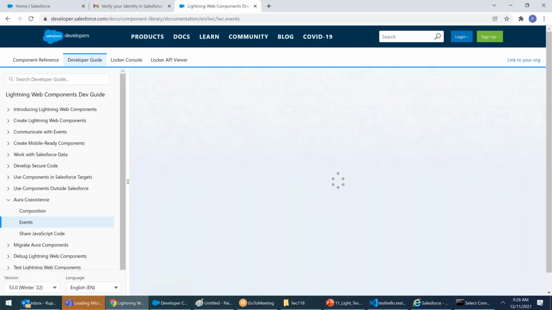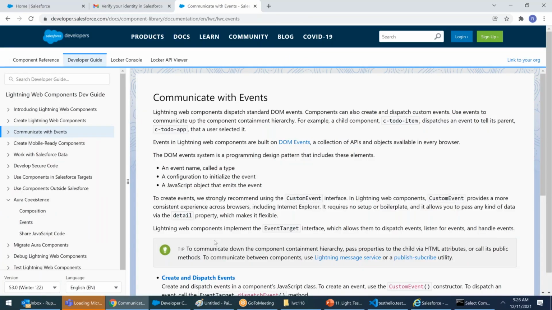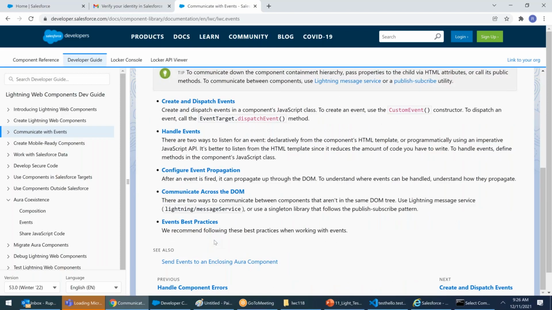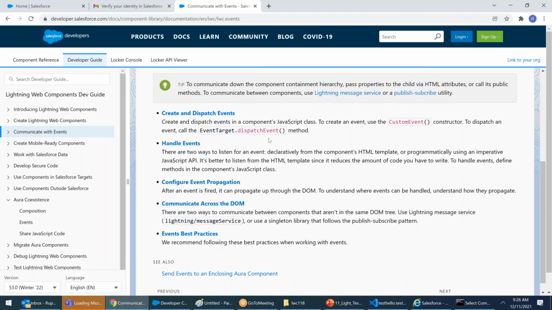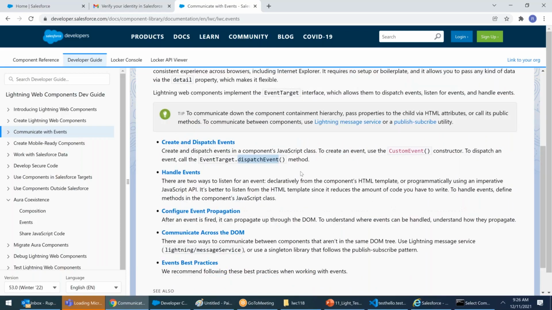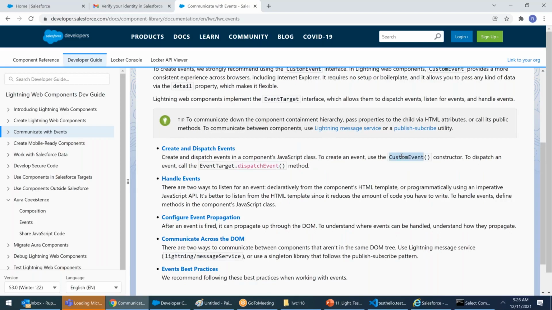Communicating with events will take you to the event section. Here it's a DOM event. All communication is across the DOM. See, event.target.dispatchEvent. We did that. Event handling. See, to create an event, use CustomEvent. We did that. The CustomEvent constructor.